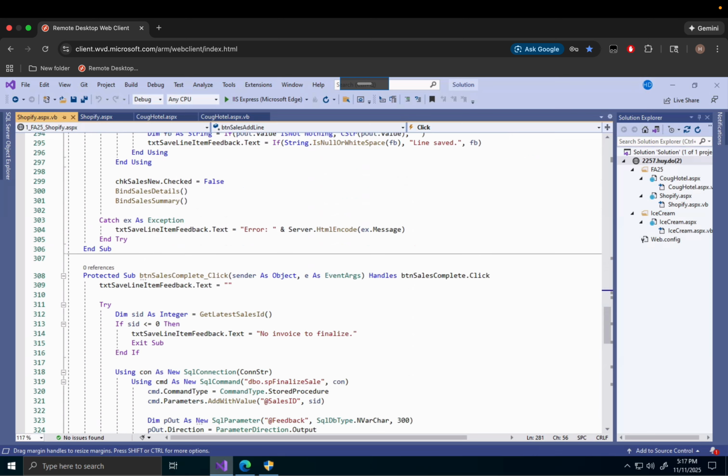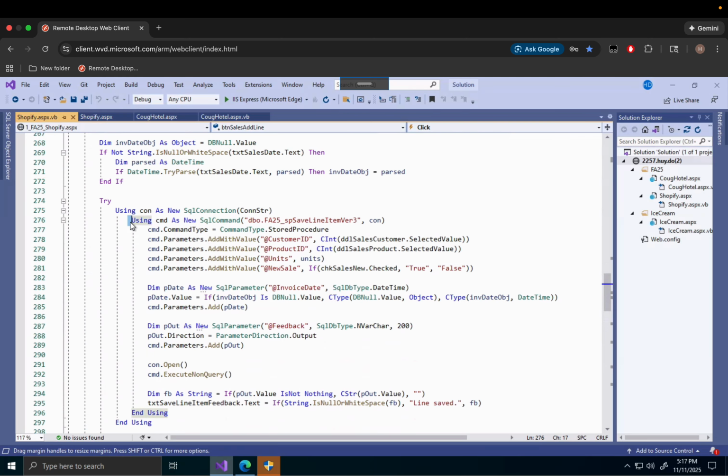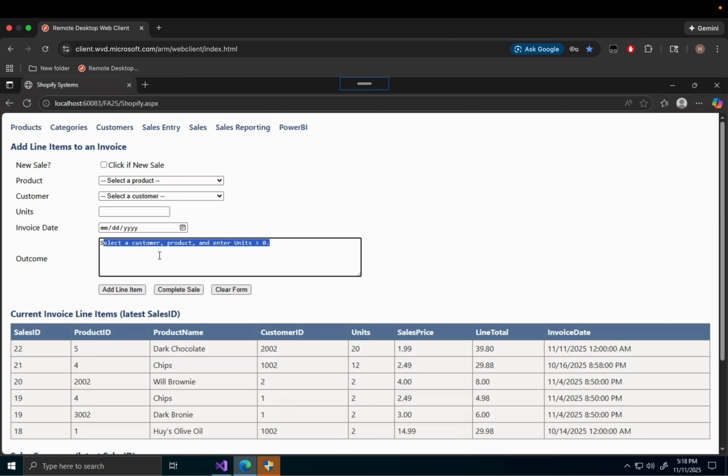Is that it? I think I missed something. Oh, yep, right here. Technically we just call the stored procedure that I made a while back, with customer ID, product ID, units, and new sales, which is the checkbox, true or false. And then invoice day, it cannot be null. Then it captures the feedback and outputs it as text, like we see right here.